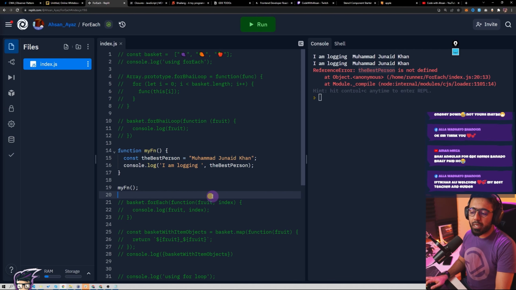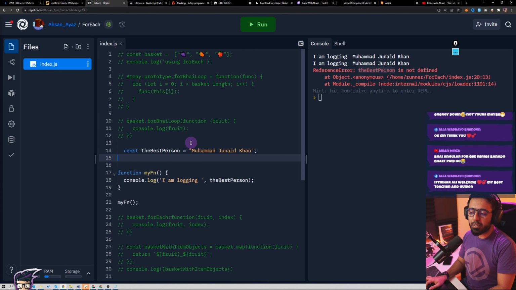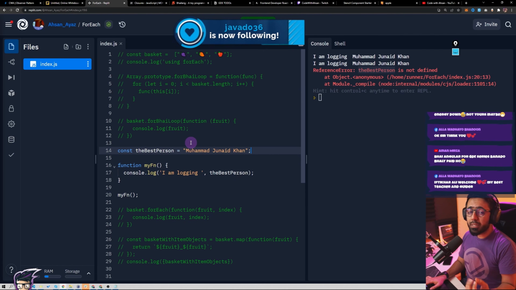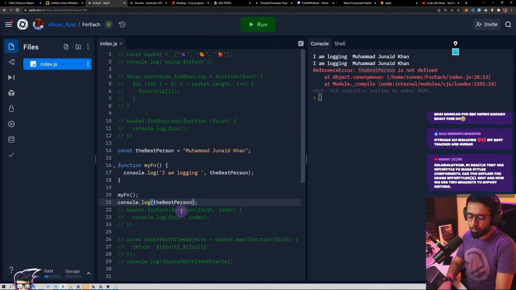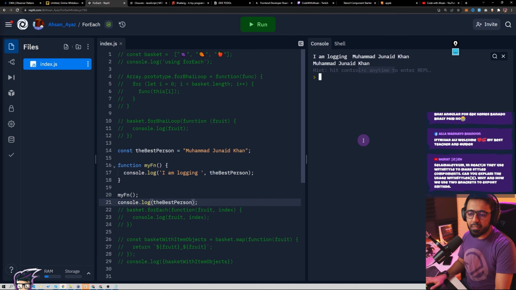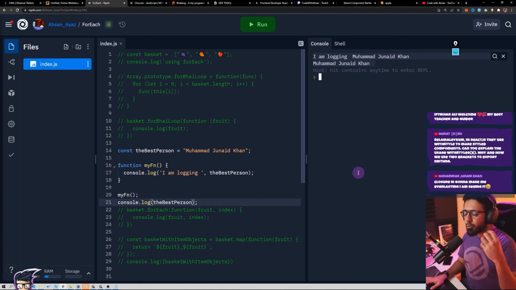Now, what is a closure? A closure is a function that has a reference to another variable outside of its block. So if this variable was not declared here, but rather it was declared here, then we would call it a closure. Does that make sense? Because this function closes around this variable. If I try to log theBestPerson after this, this will actually work for us. If I log this, you will see that now you can see both of those values. So a closure is a function which has variables being used inside, but those variables exist outside of its scope.